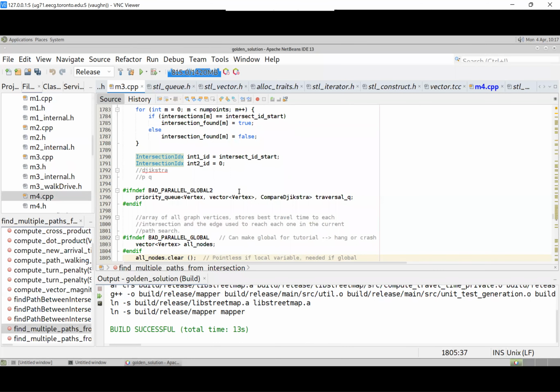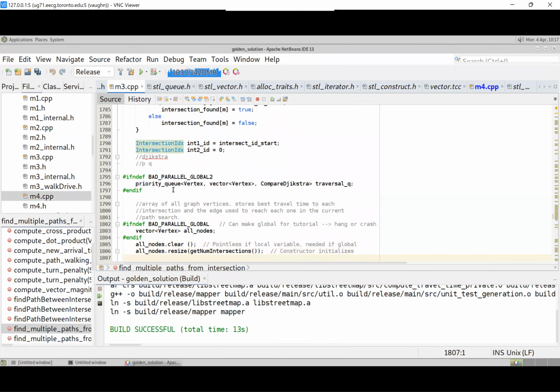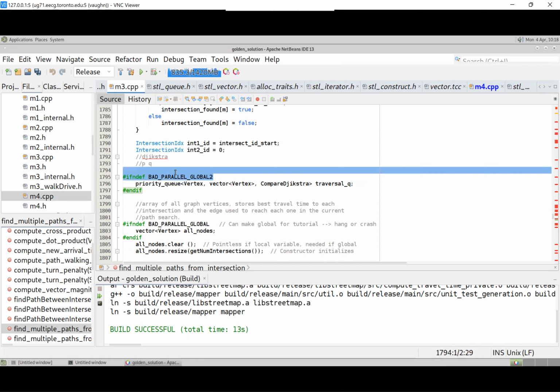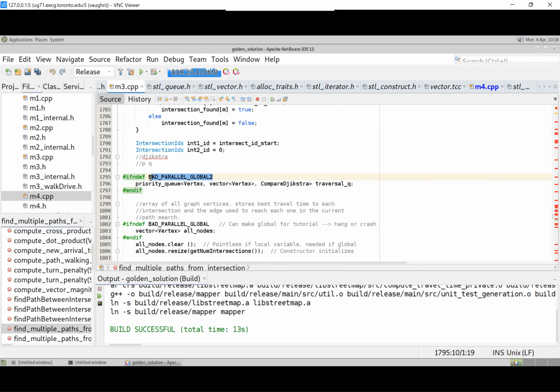I don't want you to worry about all of it, but basically this define here. Okay, so this is an ifdef. If I turn on this variable, like I define this variable bad parallel global 2. Okay, so that sounds like not a great define to turn on, but I wrote it. What it's going to do is, if I define this bad parallel global, it's not going to declare this local variable anymore. It will not declare my priority queue locally inside my path search.